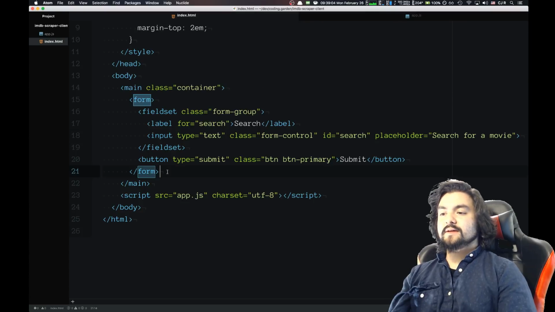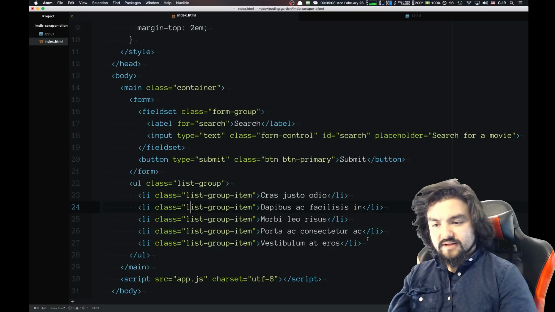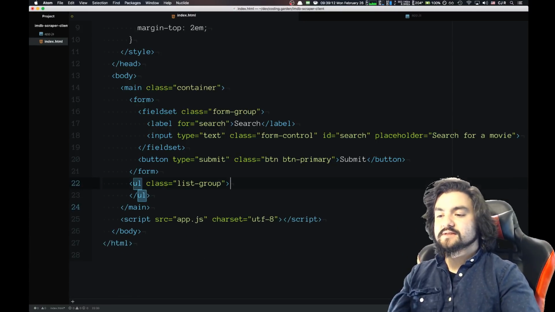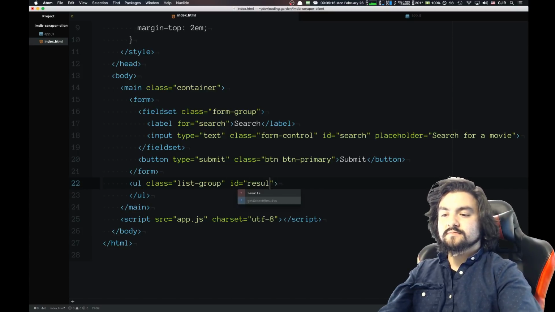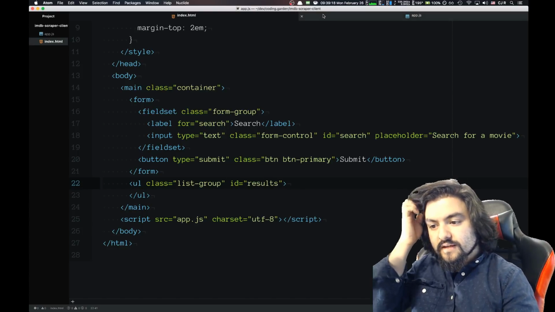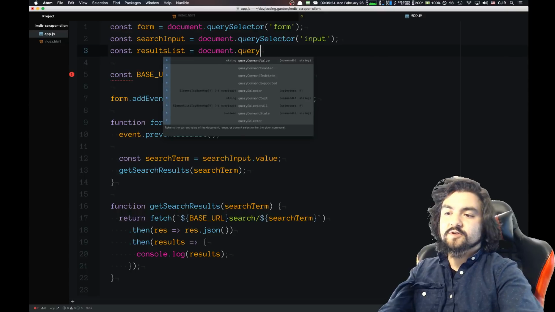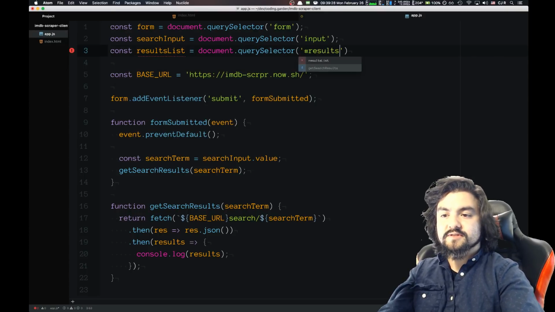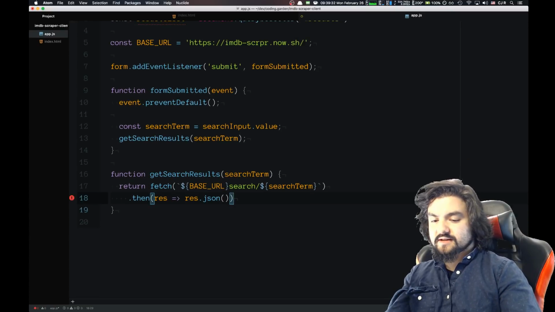And then right below the form, we'll have the list. And basically, we're going to dynamically create those list items. So let's just give this an ID of results. Let's store that in a variable. We'll call it results list is document.querySelector. Grab the thing with the ID of results. This will just get returned.